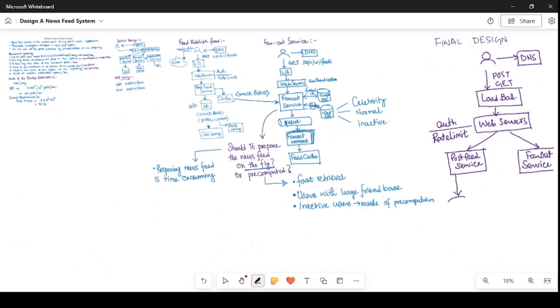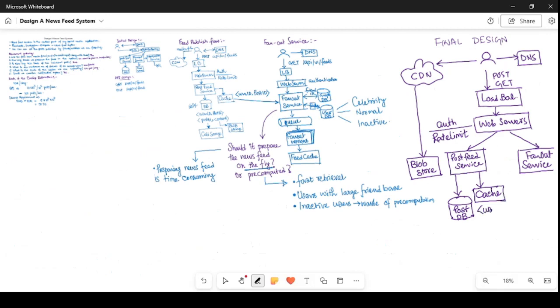Post feed service will save all the posts coming from multiple users into a NoSQL DB where we will keep the URLs for all the media files, and media files will be saved via CDN because it will reduce the upload time if user is uploading it into the nearest CDN, and the media files will be stored into the blob storage and the URI will be stored into the post DB. In order to fetch recent posts quickly, we have thought of adding a cache which will store user ID and post ID.